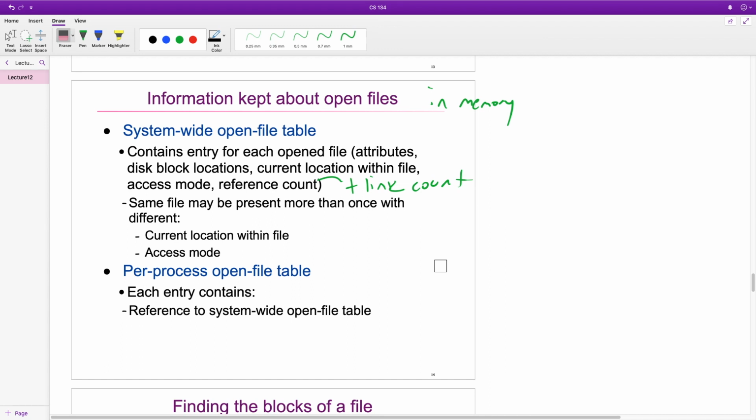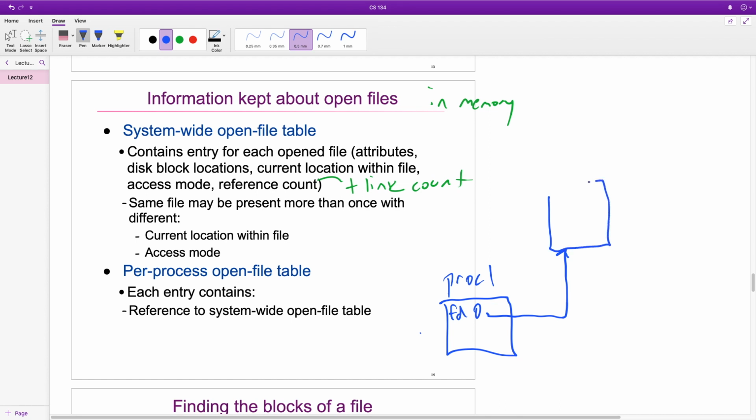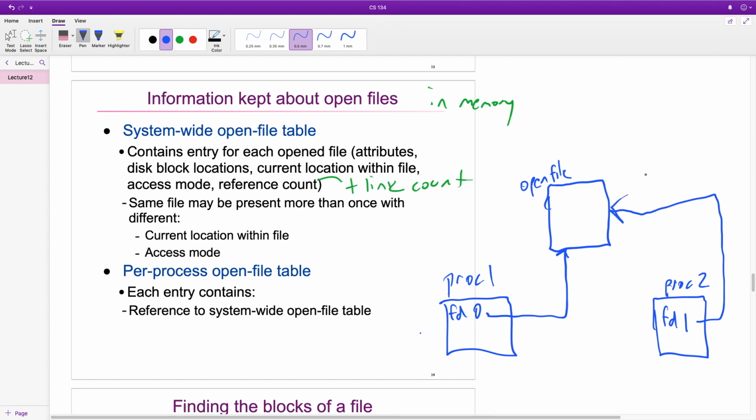So we might have, let's say, proc1 that has file descriptor 0 that is a reference to this open file. And then we might have proc2 that has file descriptor 1 that is also a reference to this file.